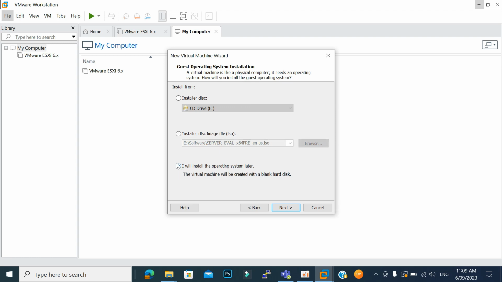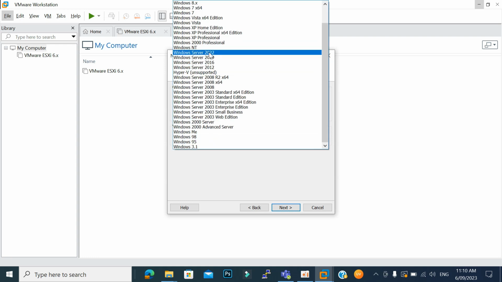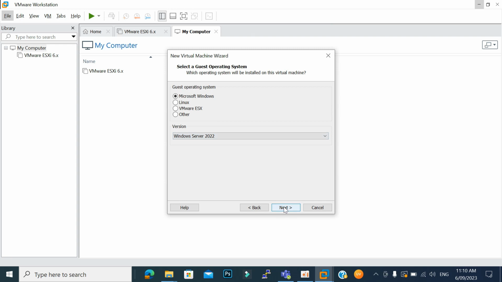I will click here and then click Next, and yes, I click on Microsoft Windows, and here we can choose if you install Server 2019, 2016, 2012, up to you, but I am installing Windows Server 2022. I click on here and then click Next.